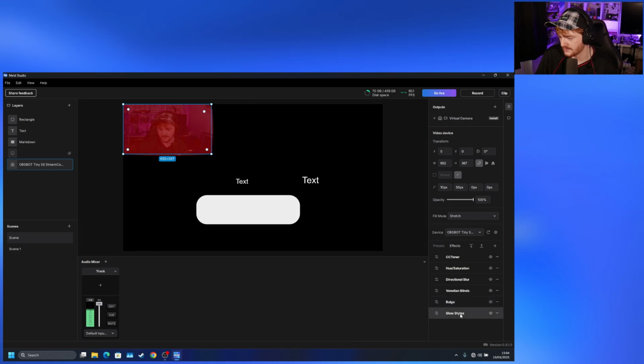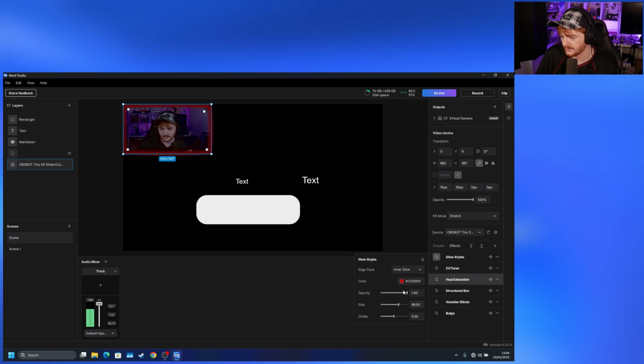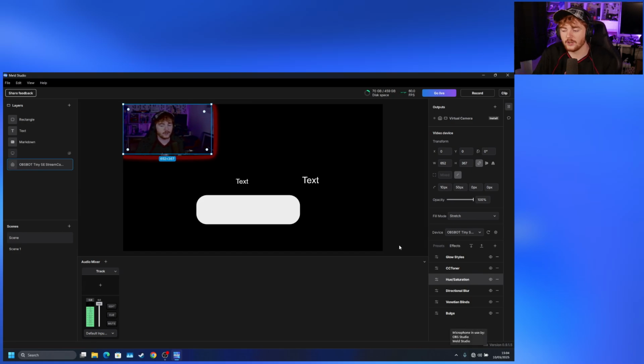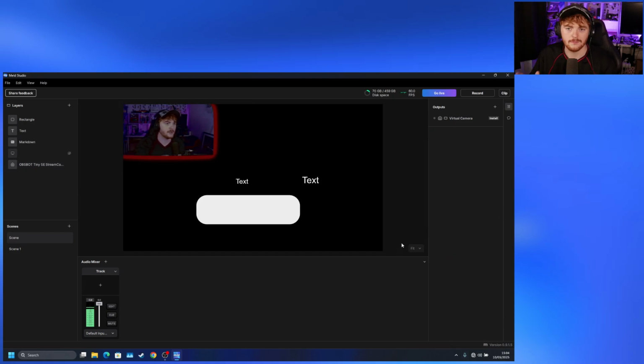Maybe if I move this up to the top, there we go. Now it's in a different order and I can do the size of it better. Now the glow is an inner glow. Outer glow, there we go. We've got a little bit of glow around me. Again, just a lot of stuff you can mess around with, you can be creative with, which is really awesome.